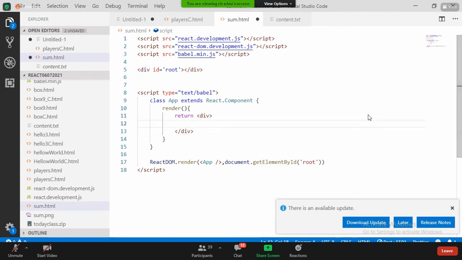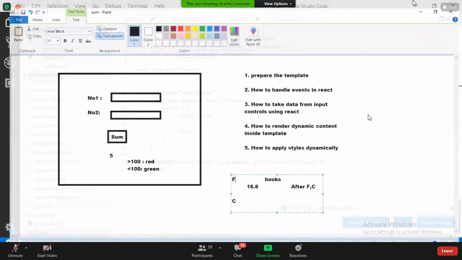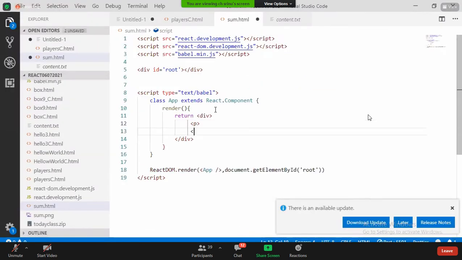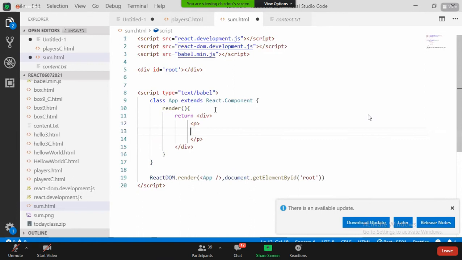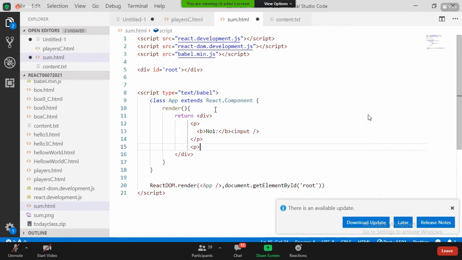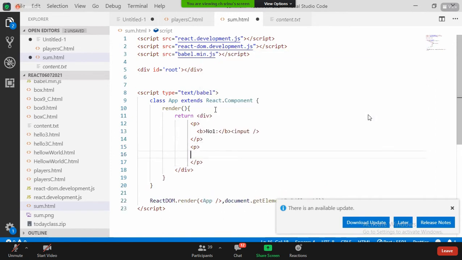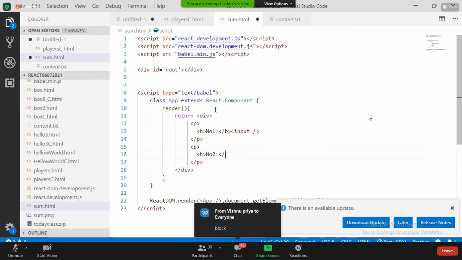Here you can write your stuff. What is our requirement? Number one is this one, number two is this one. So write it: take one para, close your para, and here write number one, and close it. Write one text box. Next, take one more para. My para is which type of element? Is it block level or inline? It's block level.